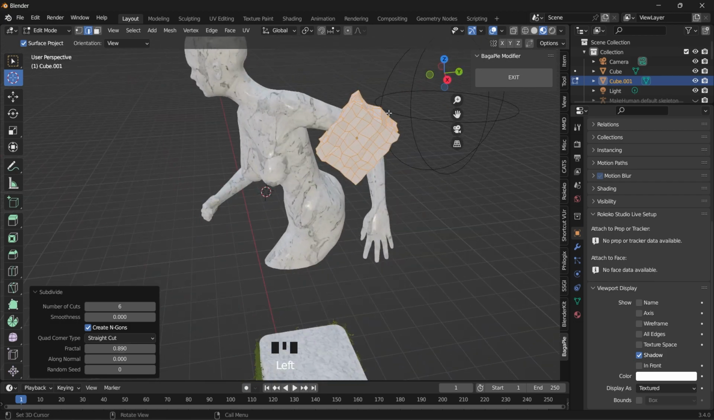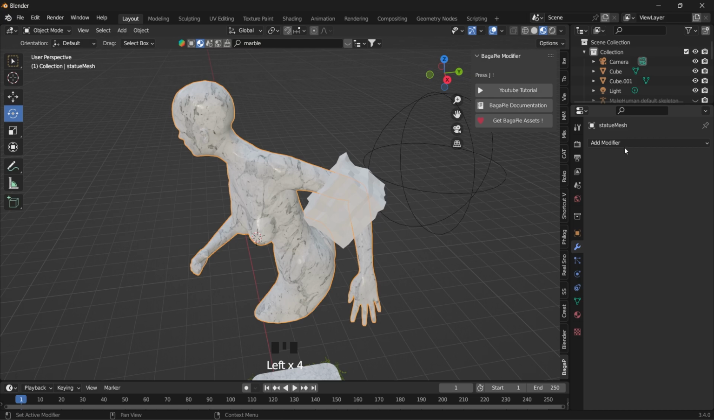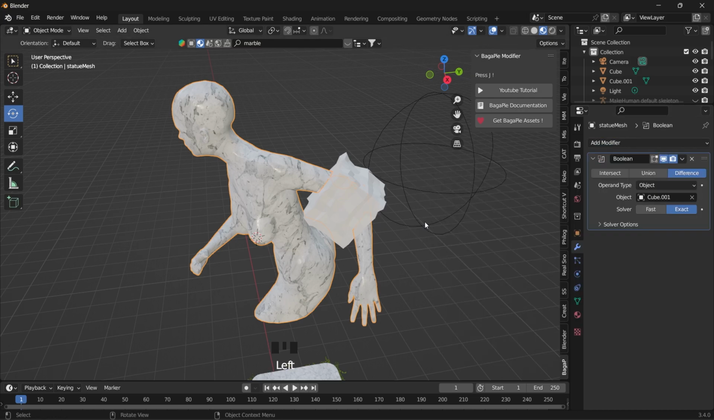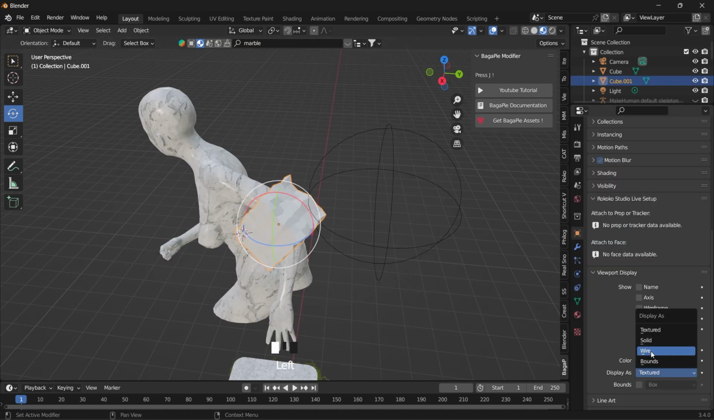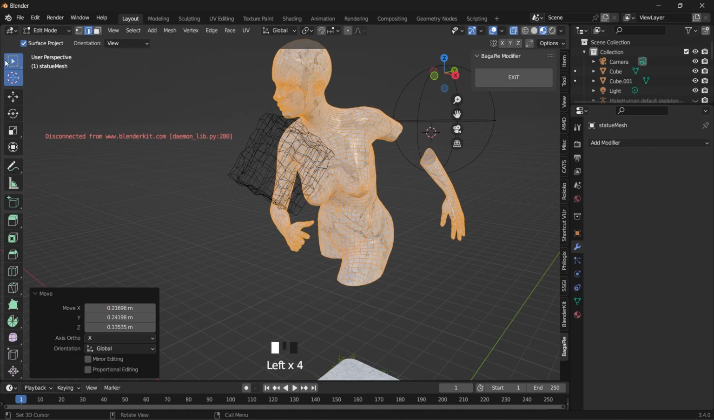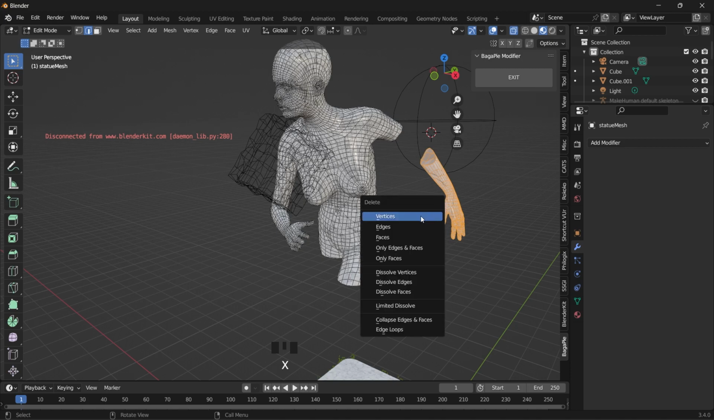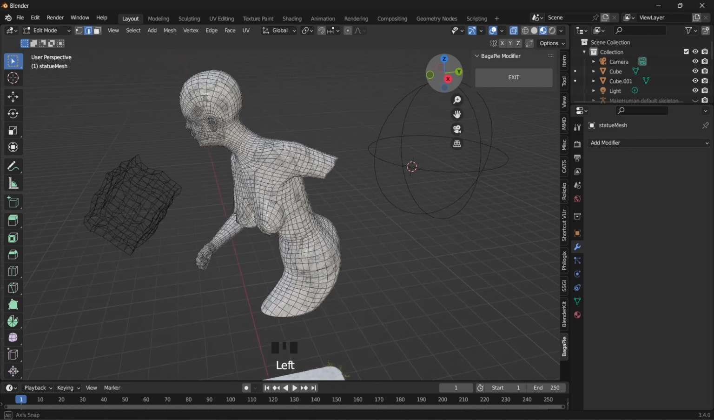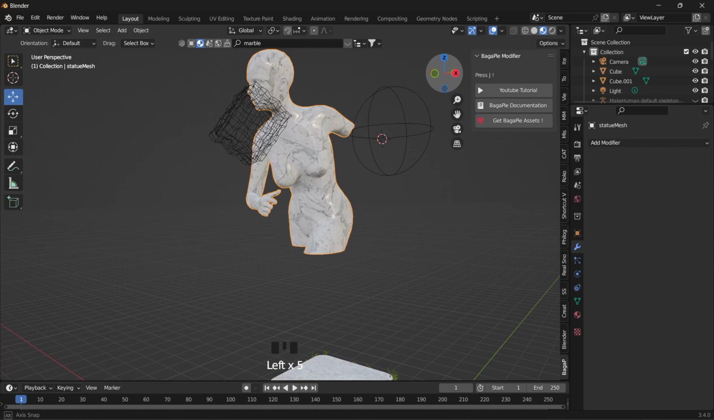Then we can use that to cut the hand. We add on our modifier, boolean, select the cube, change it to wire, tap into edit mode, turn the transparency on, and we select all the faces there and delete all the vertices. You can do the same thing for the other arm.